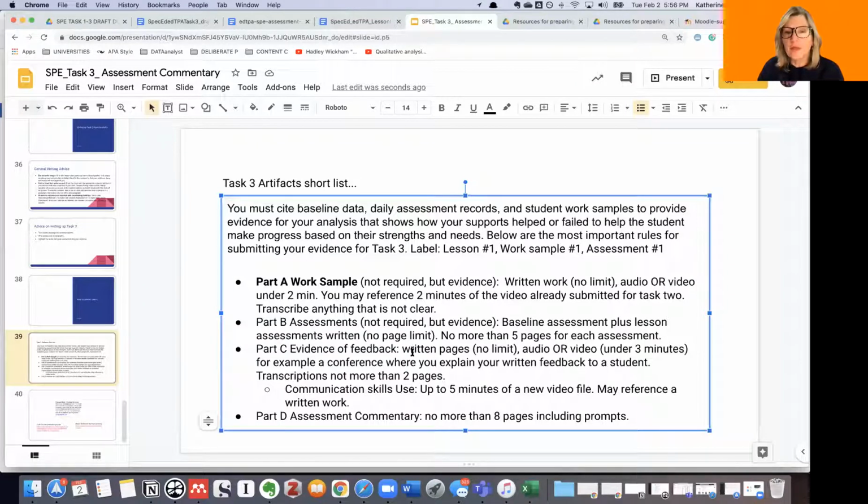If you use written pages, student pages, where you provide feedback, there's no limit to the pages there. The problem with just using written pages though is how will you ensure that your student understands that feedback? How will you provide evidence that your student will understand that feedback? That's difficult to show with just a written page. You can transcribe, good idea, the audio or video conference, but that can't be more than 2 pages.